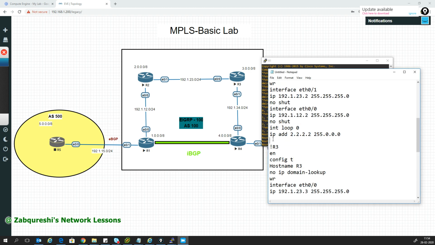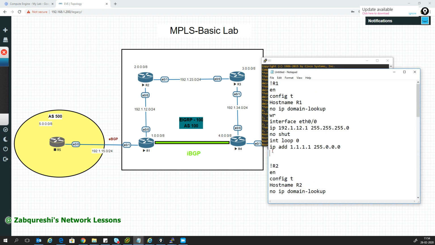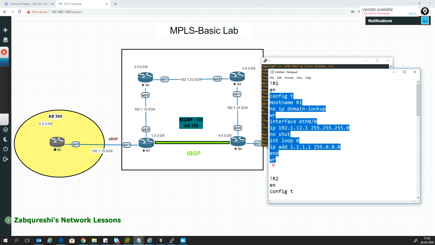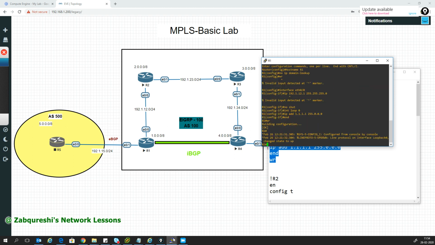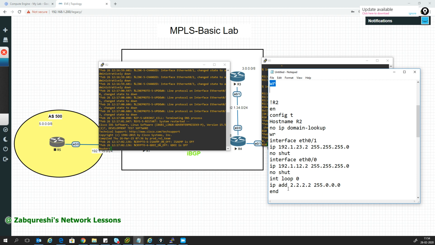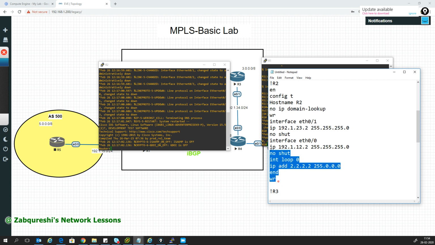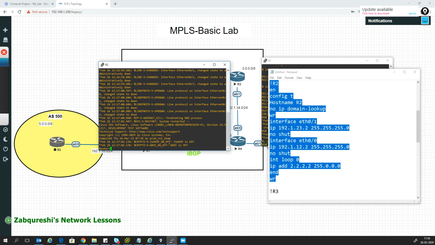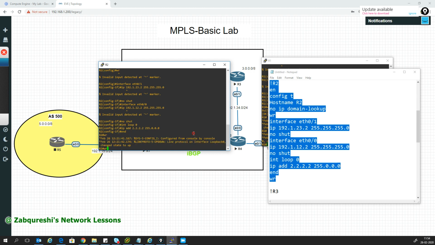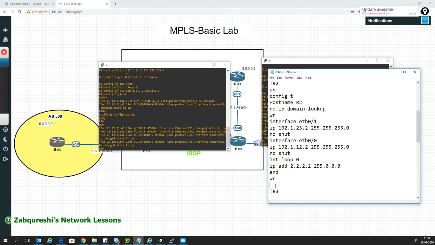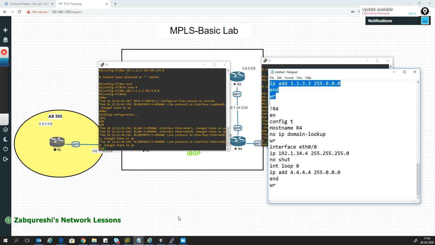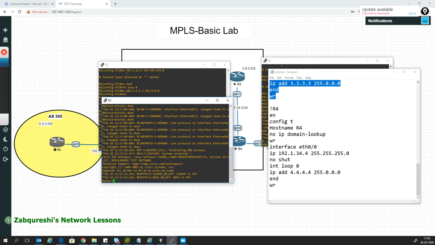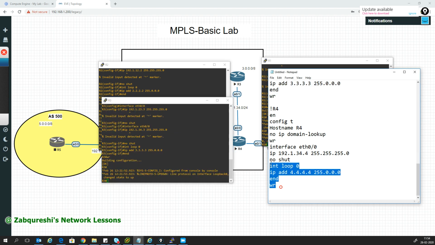Now I need this on R2 and then R1. We're done, so let's paste this on all the routers. Let's start with R1 and paste it here. Done. Let's go to R2, and paste it there. Then enter on R2. Now I have R3, let's go to R3. Then the last one is R4.